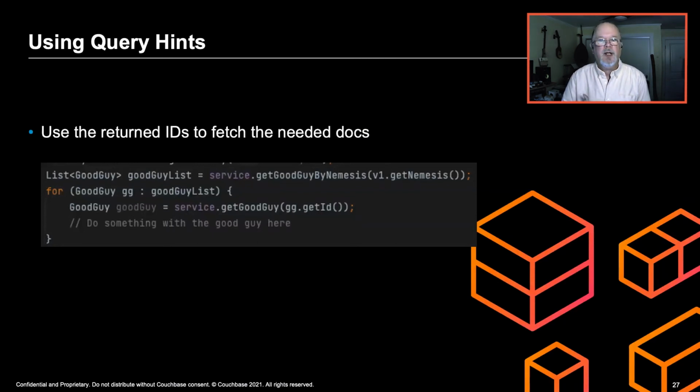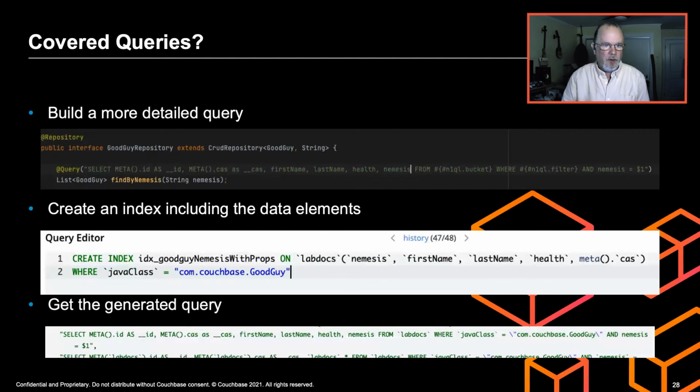So the question is, can we convert this to a covered query? So we'll build a more detailed query where we're specifying the data elements that we need from the document here. So we want the CAS value, we want the first name, last name, the health, and the nemesis from the document, and leave the from and the where as is.